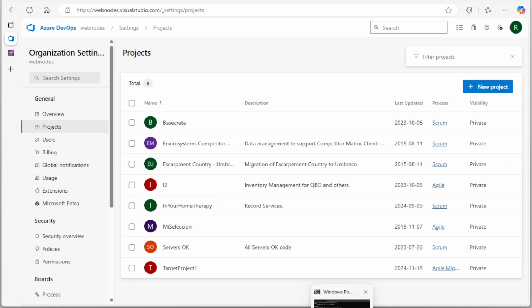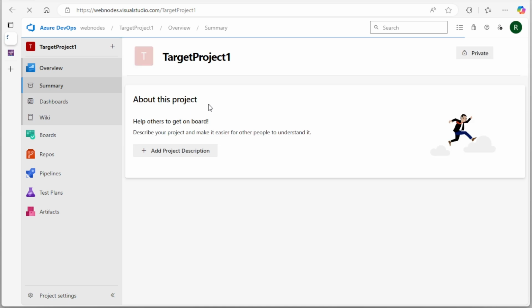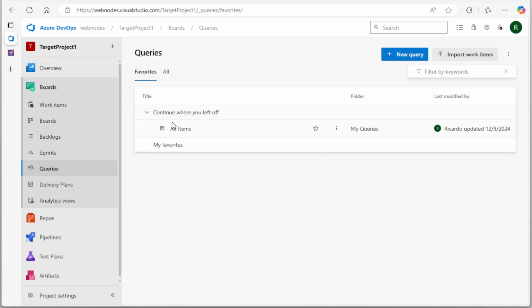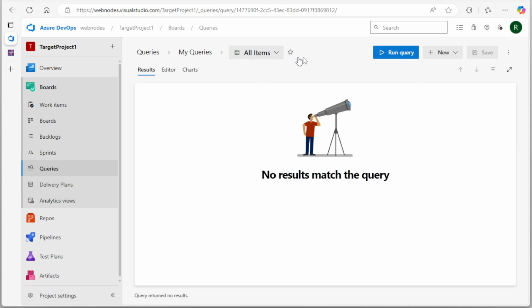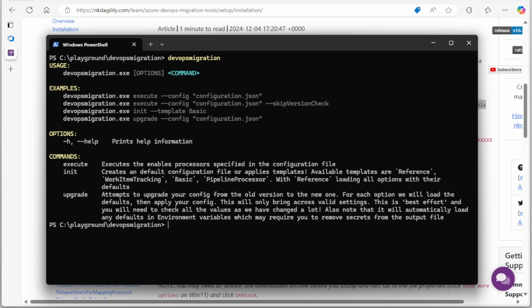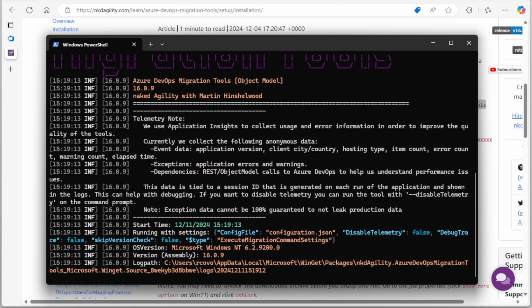So let's go and have our query ready. It is empty, there's nothing there. So, all right, let's execute this migration, DevOps migration. We're gonna say execute config configuration.json. And off we go.